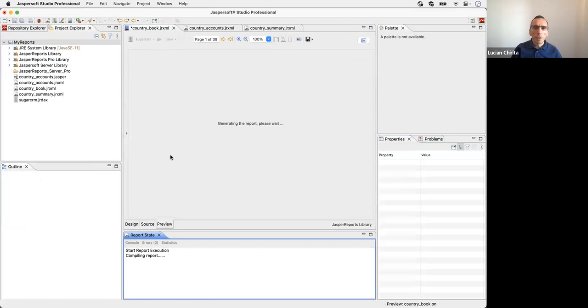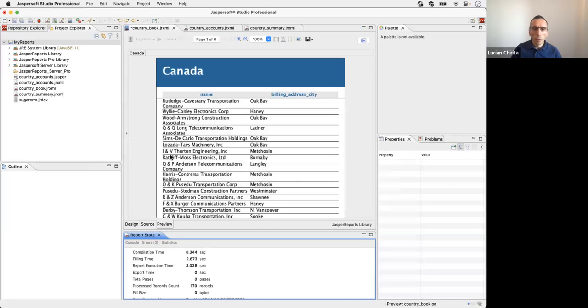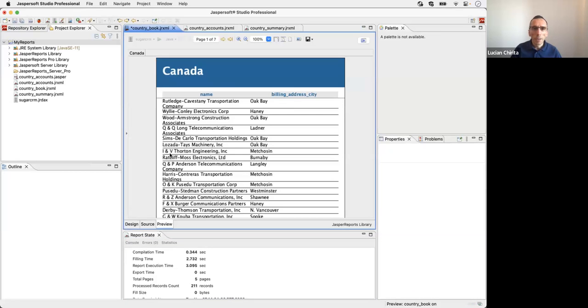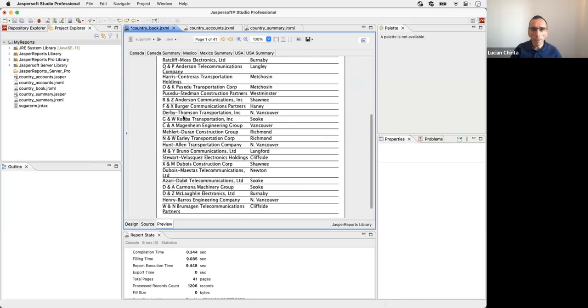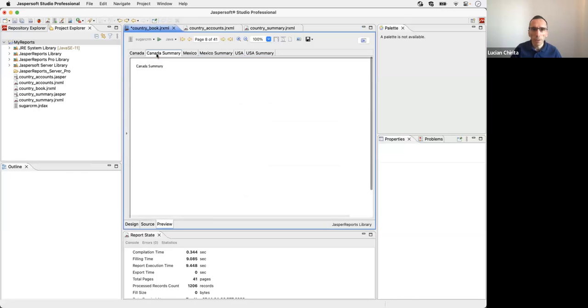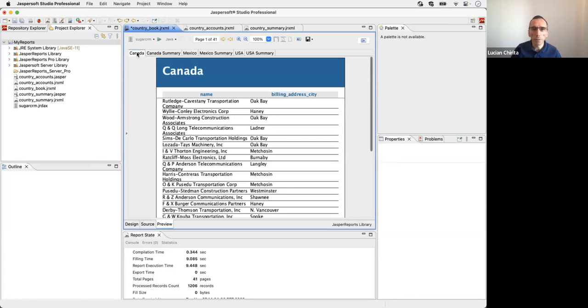And when we preview this book report again, each country will create 2 parts. So we have this Canada that lists accounts for Canada, and we have this summary page where we don't display anything, but we could have some kind of other information displayed here for each country.